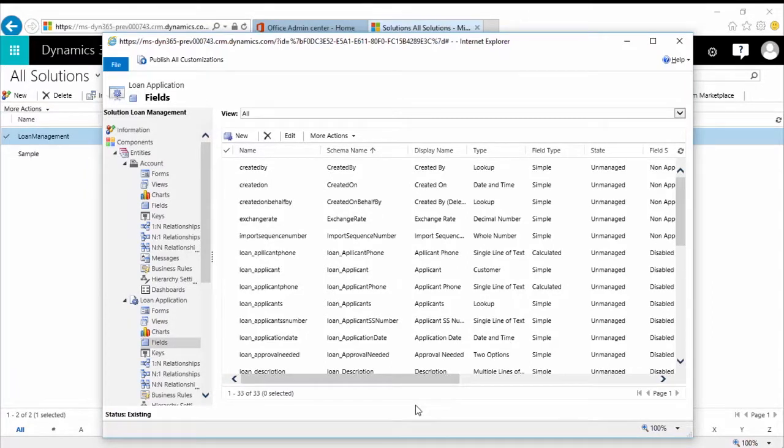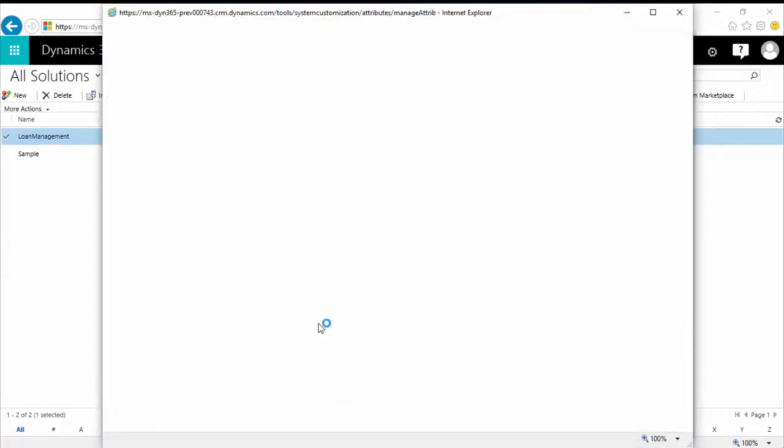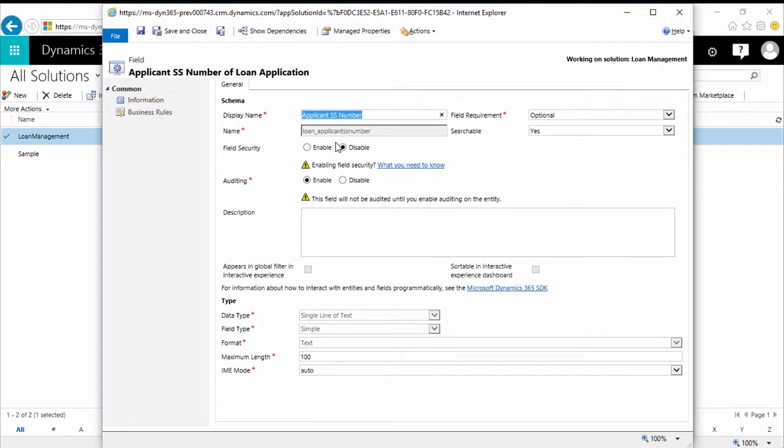And so I already have a field in here for applicant social security number, but I'm going to go ahead and open that up inside my loan management solution. And when I open this up, one of the items that I'll see in here is field security. So I want to enable field security. In this case, I'm going to go ahead and enable field security and hit save and close.